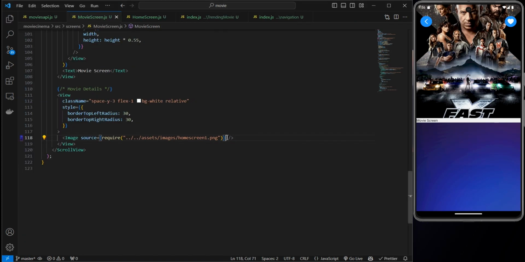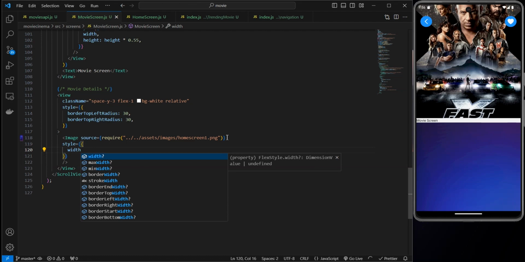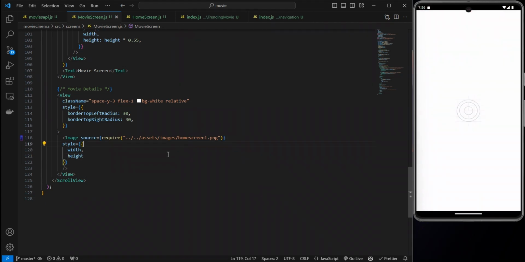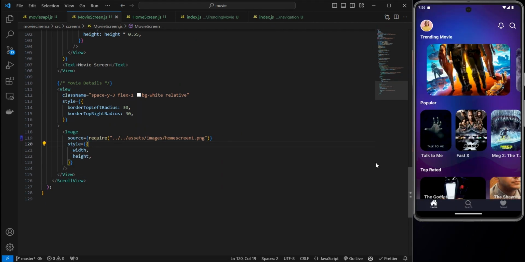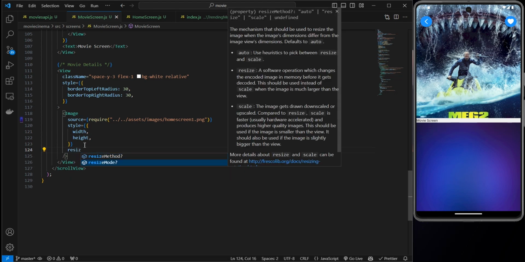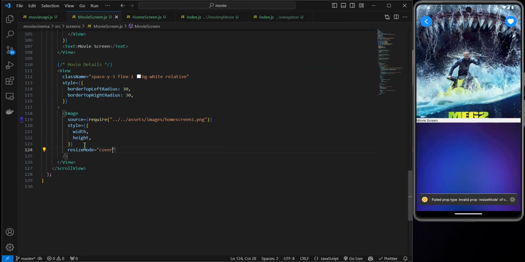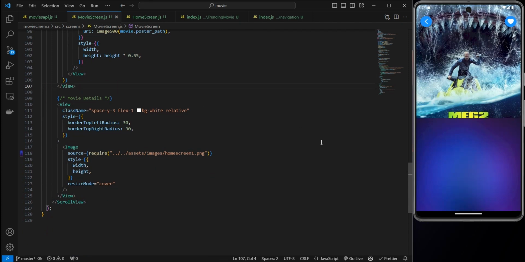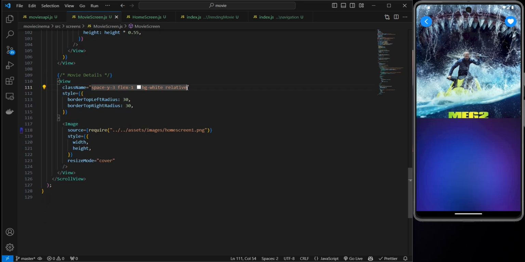So next thing we're going to say is we want to have a style, and the style for this image is going to be width, is going to be width. Also, we're going to say height is going to be height. And yes, if we select this, you can see the image is covering the entire background. After this, we're going to say the resize mode is going to be cover. So let's just remove our text here.